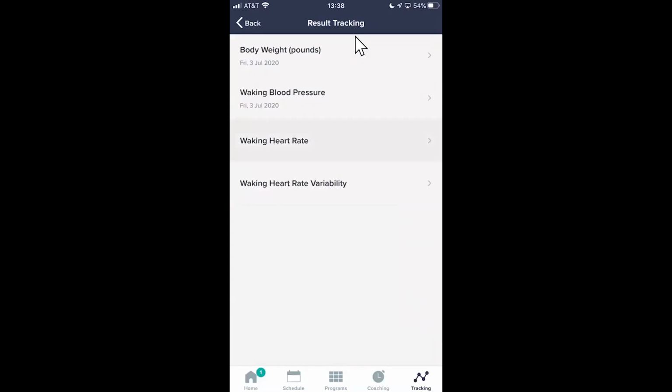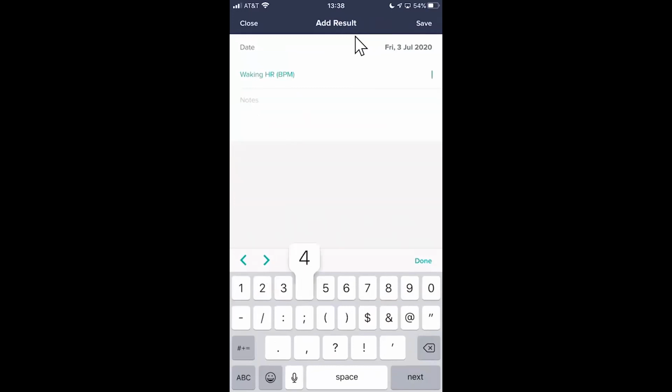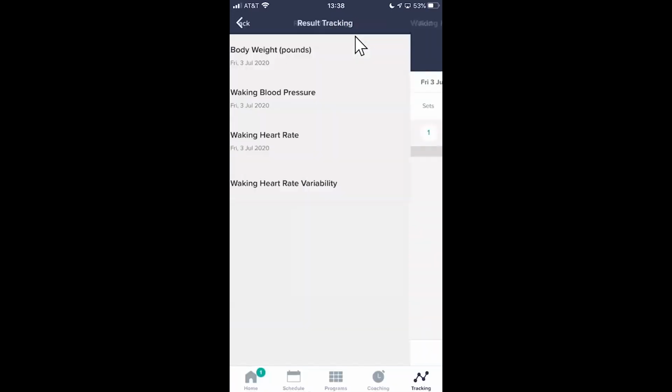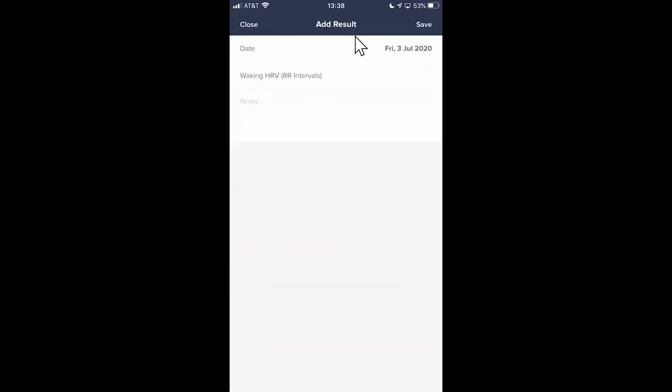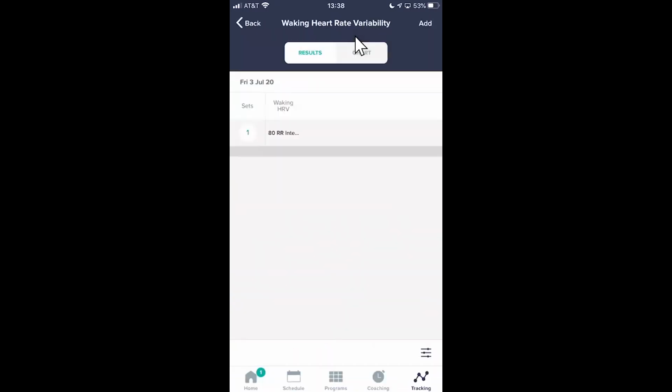Go back. Waking heart rate. You're not stressed out at all. Life's great. Maybe you're at 49, killing it. Love it. Come back here, heart rate variability again, no stress. You're just killing it. HRV of 80, whatever your readouts say for that day.